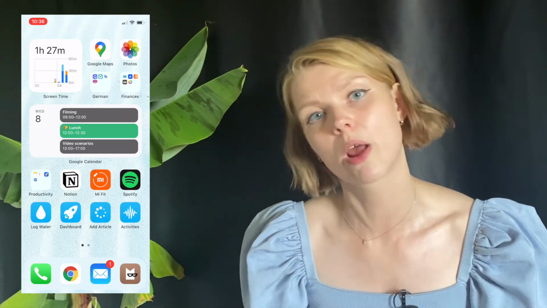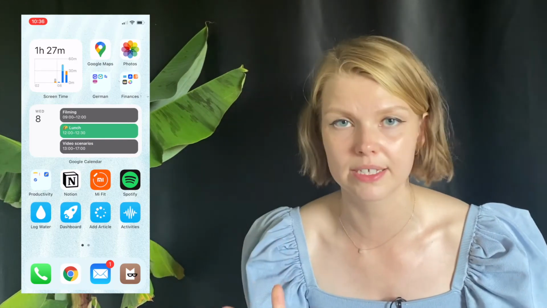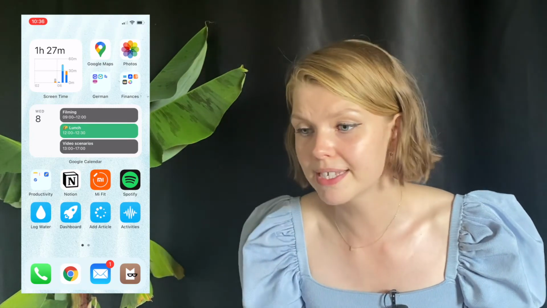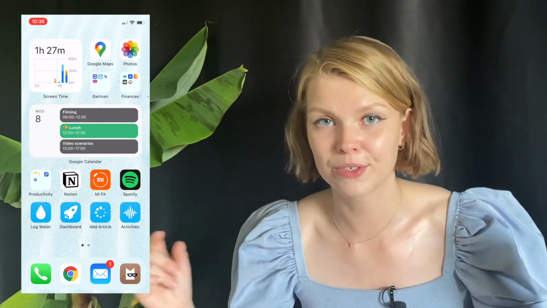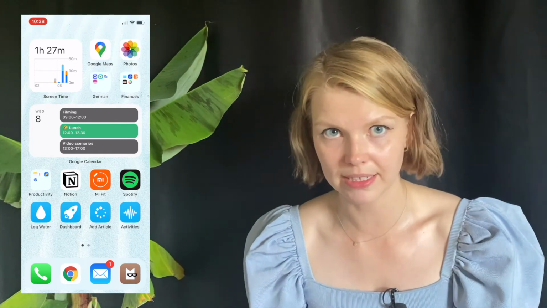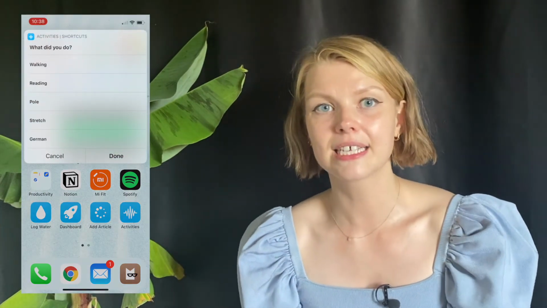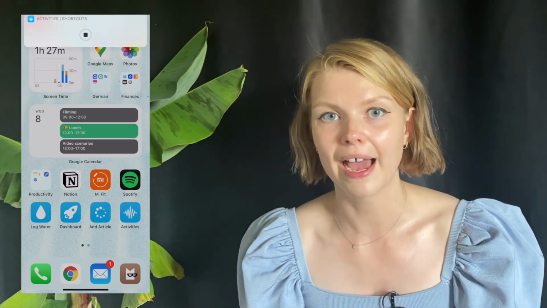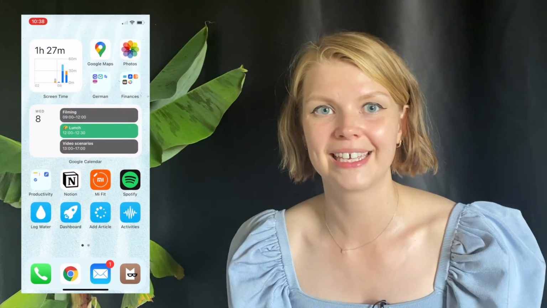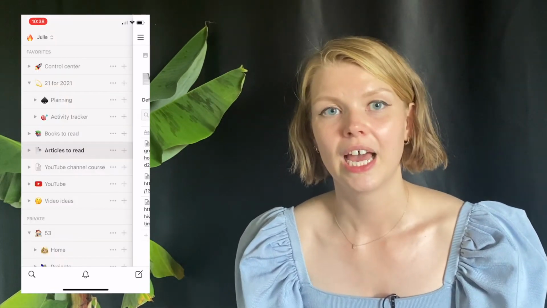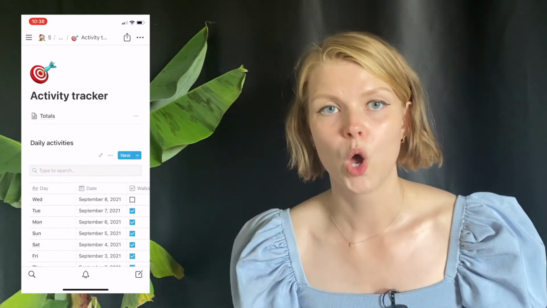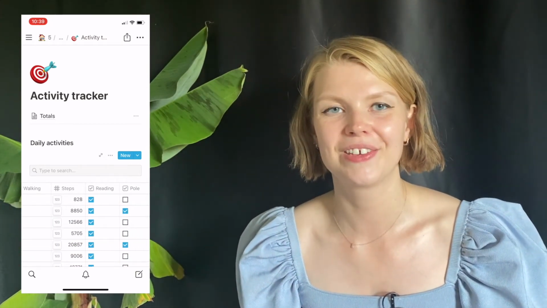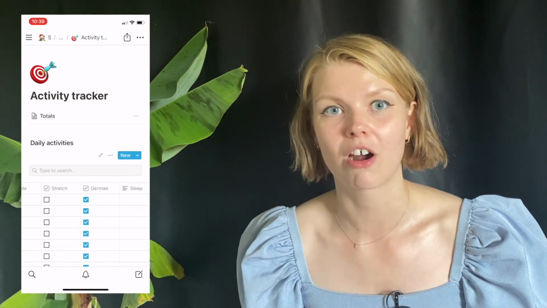For this automation, what I wanted to do is to have a list of these activities that I want to track and select the ones that I have done for the day, press OK, and then it automatically adds to that table. So this is how it works. I click it, I have the options. I select something that I have done for today. Let's say it was reading in German. I click OK. I go to my activity tracker page in Notion, and you can see this is the newly added row with today's date and the steps that I walked already, and you see that reading and German are checked.